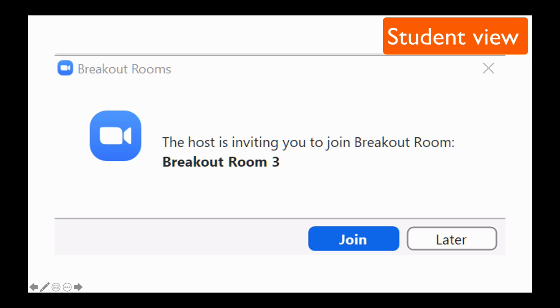Now remember, there's also the option in the breakout room options where you could choose that they automatically go in the room. So in that case, they wouldn't get this prompt. They would automatically go in the breakout rooms when you click on open all rooms.